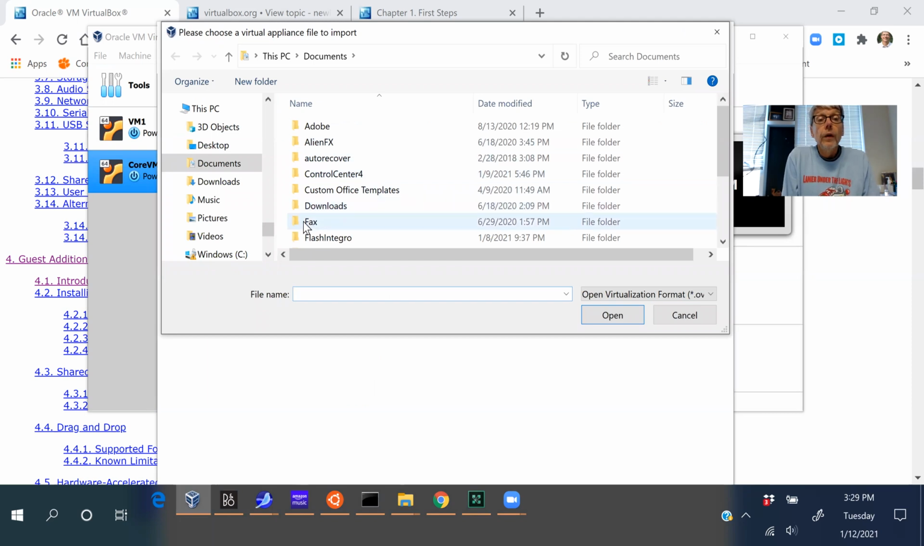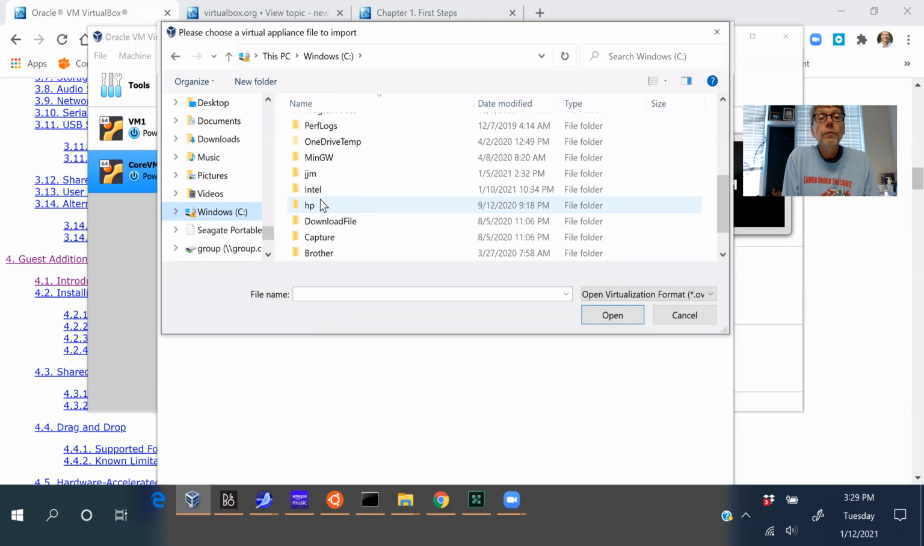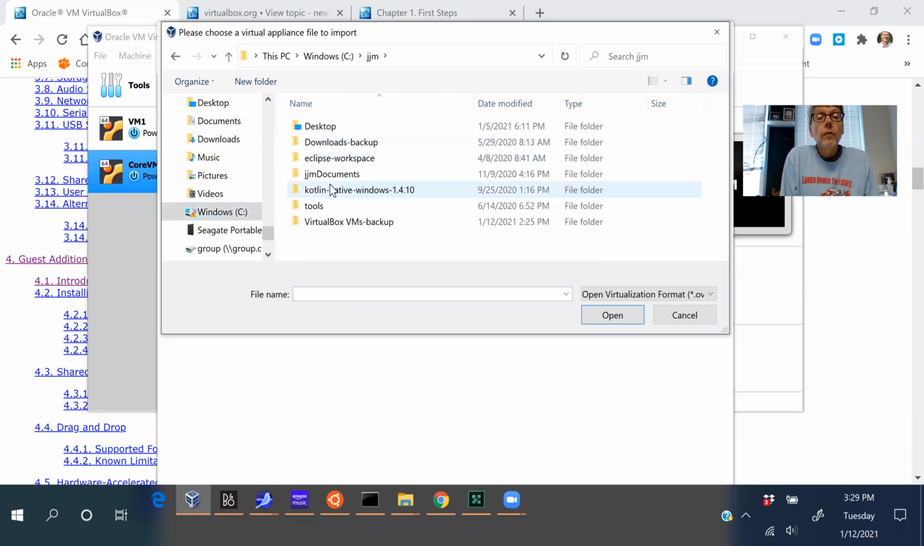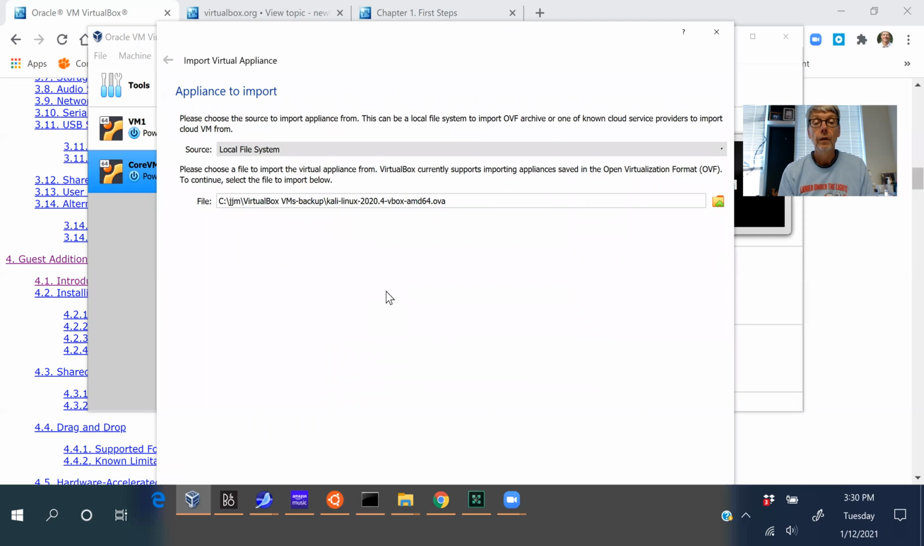Now I need to remember where I put it. All right, there it is. So Kali Linux 2002.4 VirtualBox, 64-bit, and it's format open virtualization format archive, which typically is referred to as an OVA file. So I'm going to select that, open it.